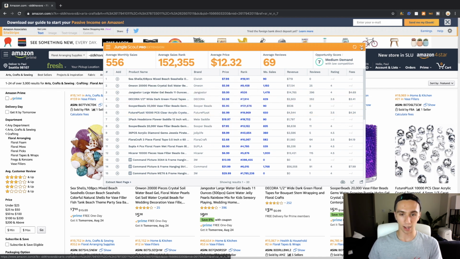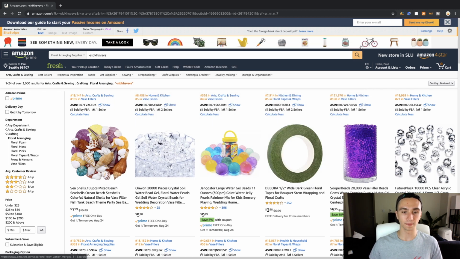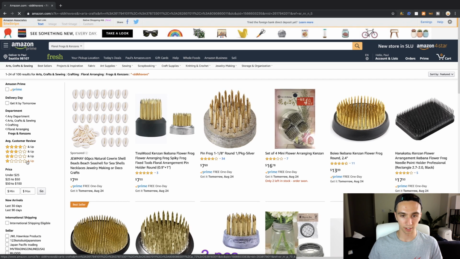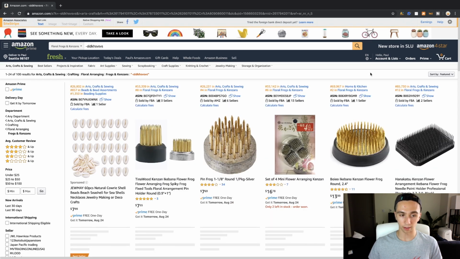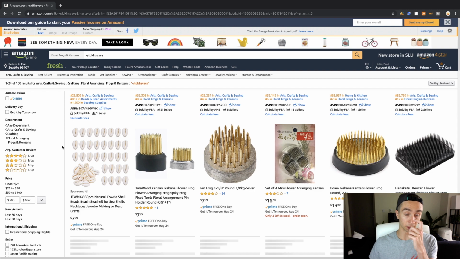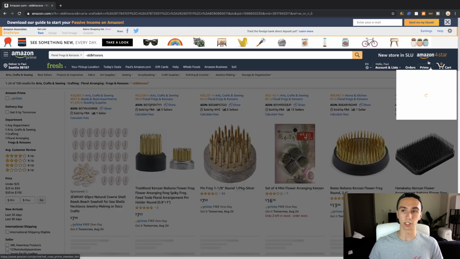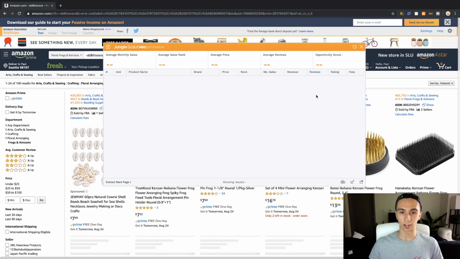So the water beads were okay, and the floral blocks were pretty good. Let's go in farther. So eventually this will probably be frogs and Kenzans. I don't know what that is. All right. So this is the end, by the way. You're eventually going to not have any more categories to go to. So this is the end right here.